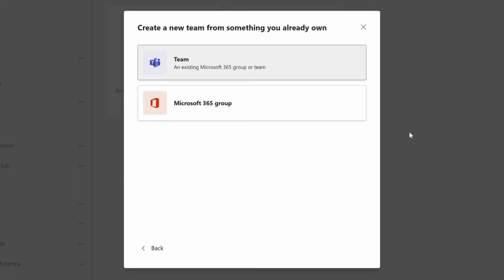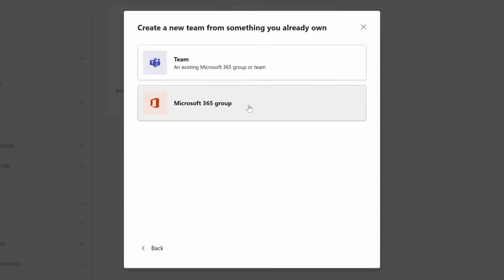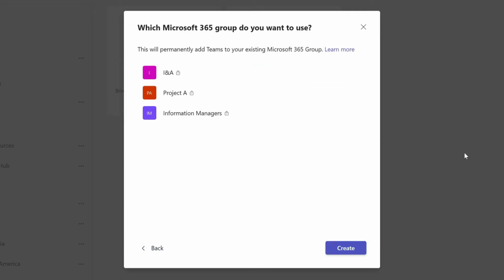Now if I choose Team here, I'm shown a list of all the teams that I'm a member of. I can choose one of these to base my new London team on, kind of like a template. If I go back now and choose Microsoft 365 Group, it will show me a list of all the groups I'm an owner of, and I can choose to add teams to that group. Now I can only do this once because a Microsoft 365 group can only have one team attached to it.